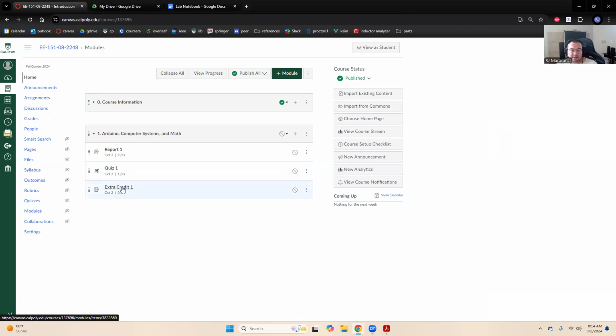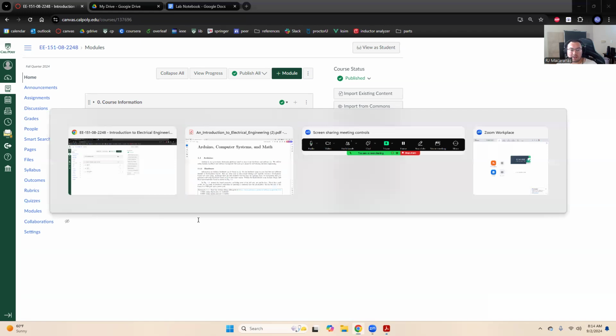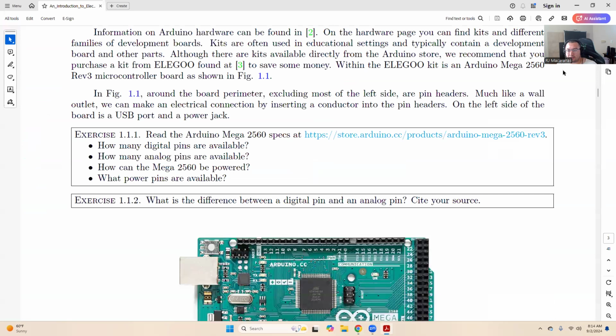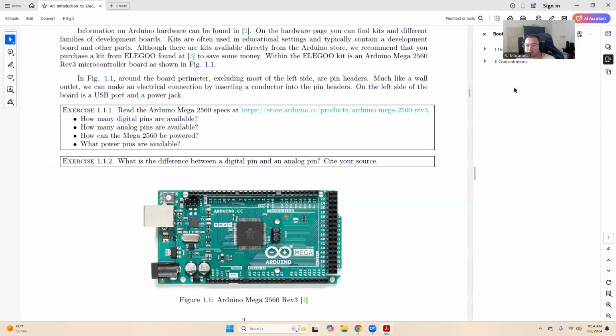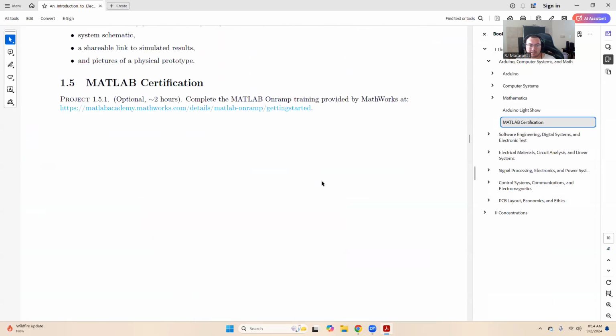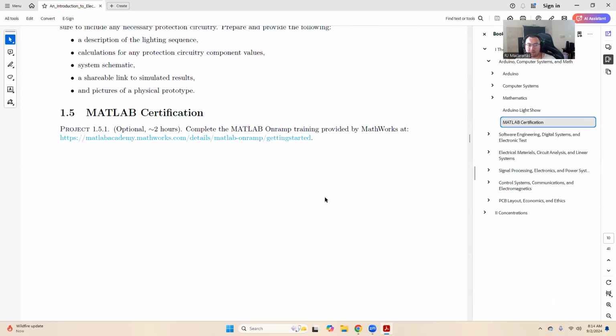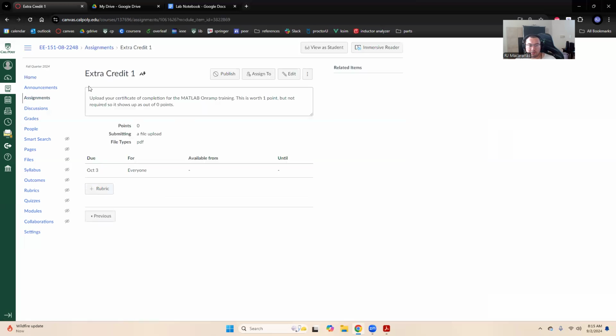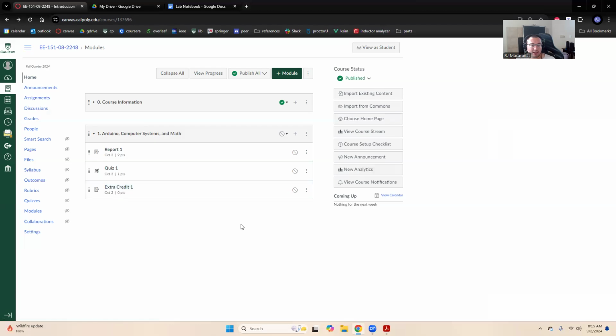And then there's this extra credit. At the end of chapter 1 here, there's a little section called MATLAB certification. This is just online training provided by MathWorks, and we'll get into that at some later point. The deliverable for this is just to upload your certificate of completion, and it should be pretty straightforward.